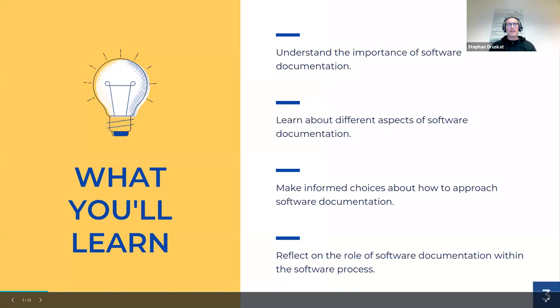What we hope you'll be able to take away from this talk is that you understand the importance of software documentation, especially in research, but also that you know about some of the aspects of research software documentation. And also that you can hopefully make informed choices about how to approach documentation in your own software projects. And finally, and this is what Sorrel will take over later on, that hopefully you'll be able to make the connection between your software development process and documentation.